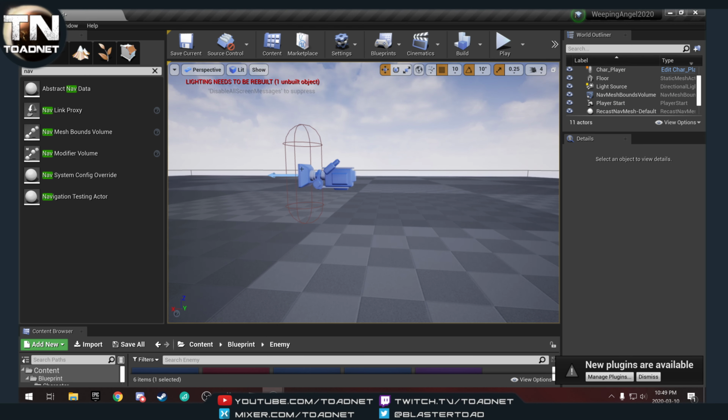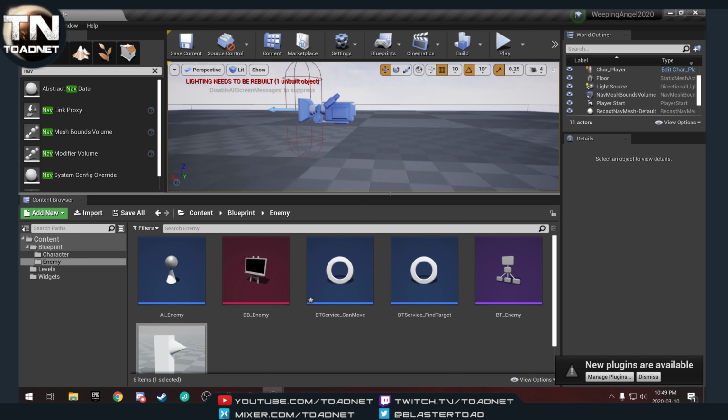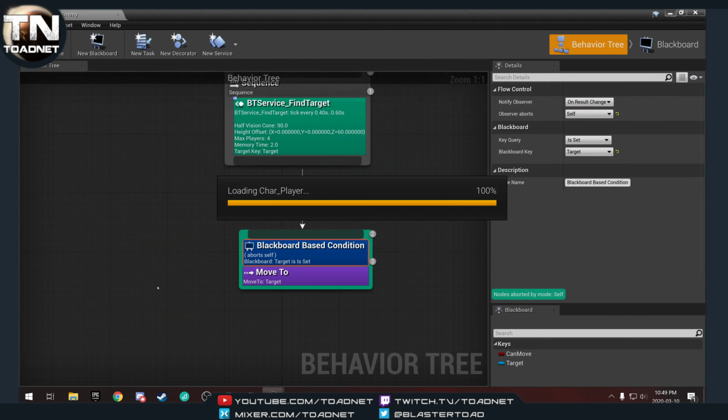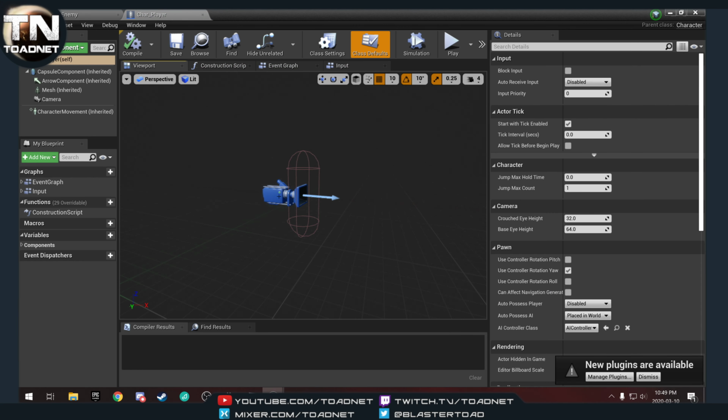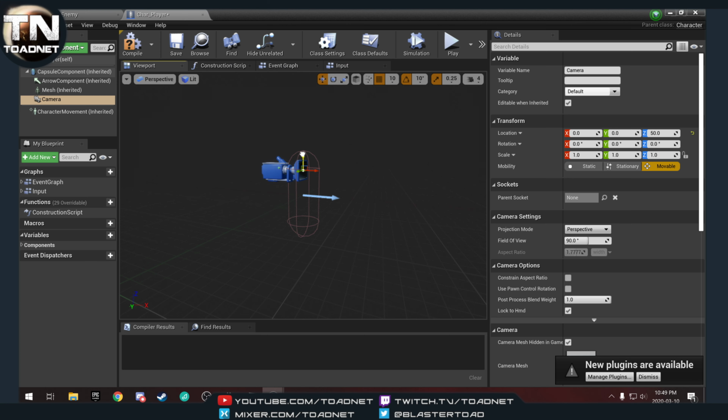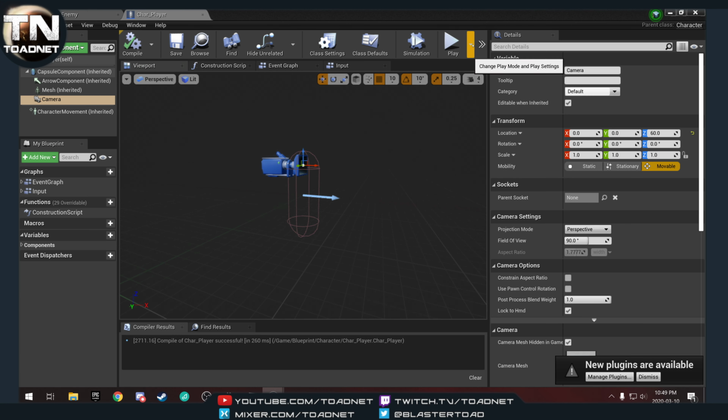Oh, I left the camera at belly height on the character. Okay, so we're gonna go back to our character. Set the camera to more of a head height. That's better. And then play, I'm gonna select new editor window.